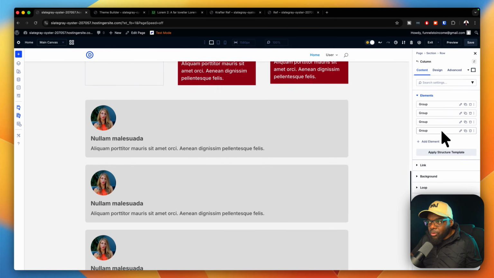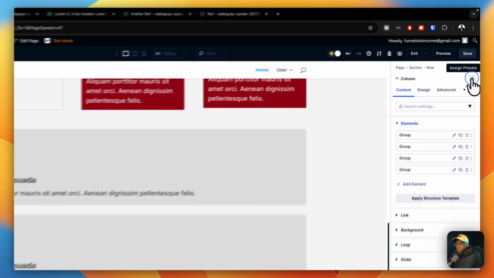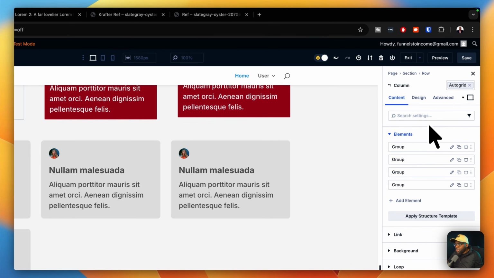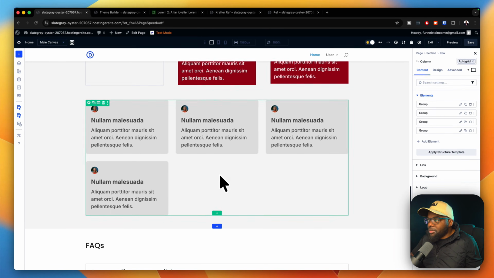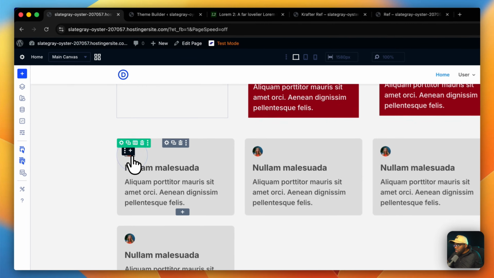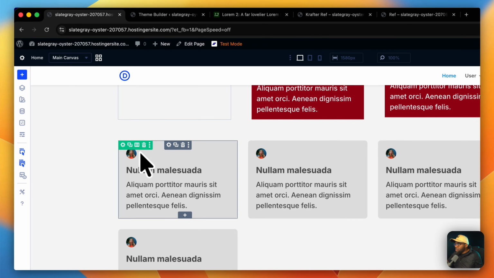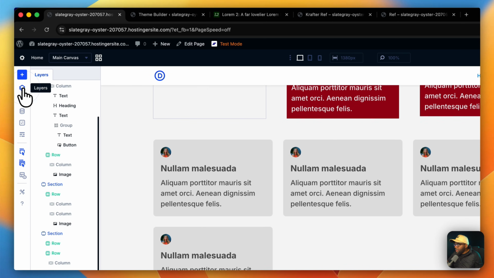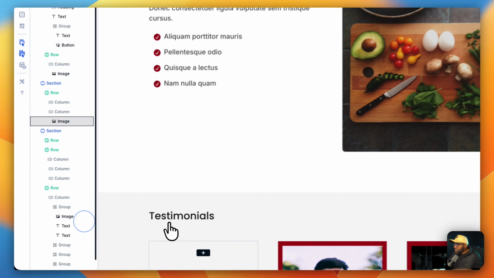All right, so this is our 4 groups. So in here, I'm going to go to the top and then say auto grid. So now you can see my testimonials are in a grid. But as I look at this, I notice that we have a problem with our images. It looks very, very small, right? So let's fix that. So I'm going to select my image. In fact, I can't select it here. So I'm going to go into my layers and oops, that's the wrong image.